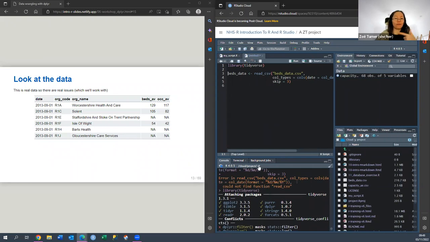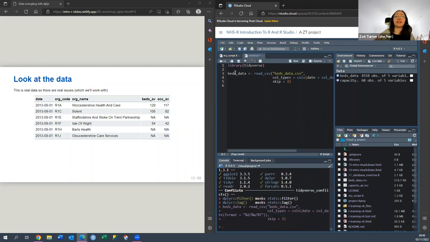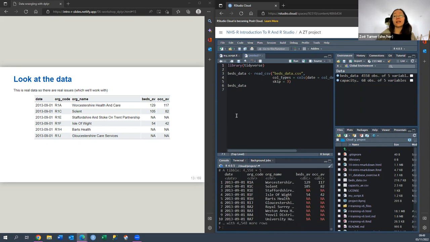And it's got all that information at the bottom. If I now do control and enter for the beds data, I get the beds data as an object in the top right hand corner with environment. If I then write beds underscore data on the line underneath line 6, and then do control and enter, I get the information coming down in the console, which is the same as in the slide on the left.